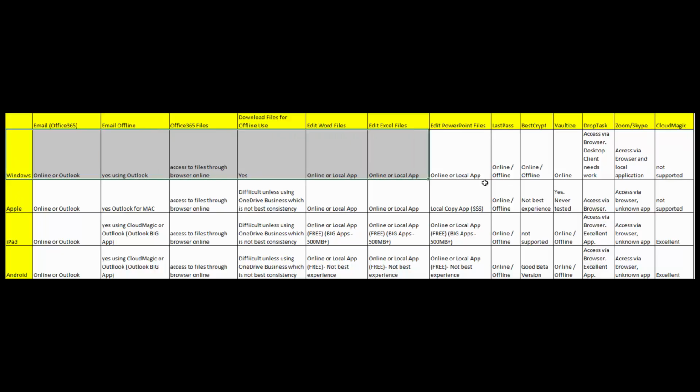So if you're looking for a machine to do all of these tasks, take a look here. Maybe it's Windows that you're looking for. Let's look at the Apple OS and kind of go down this real quick. Email works great if it's online. And offline, you need to load Outlook for the Mac, which usually means that you need to buy the Microsoft Office built for Mac. Office 365, you can access the files through online browsing. And of course, you can download them for offline use from Office 365 in a general folder.